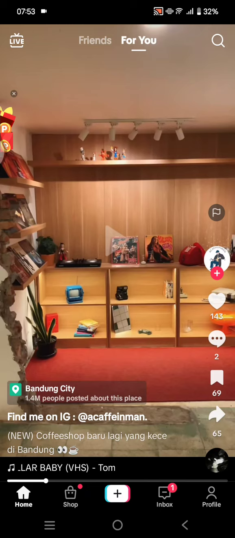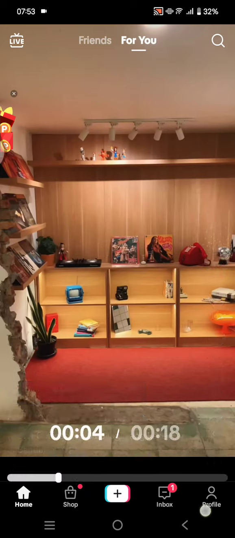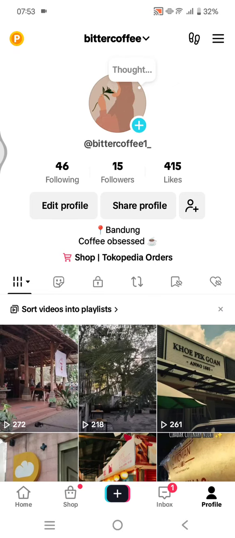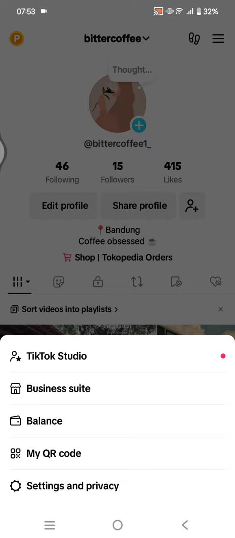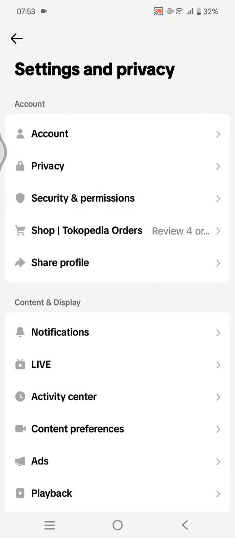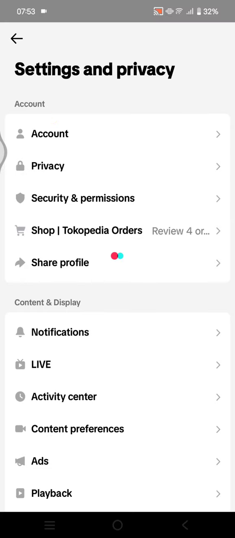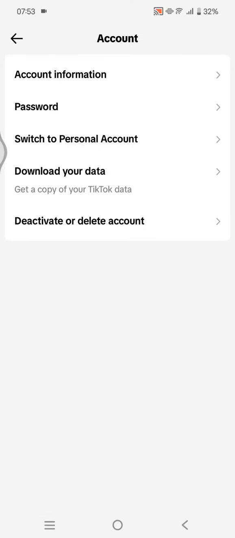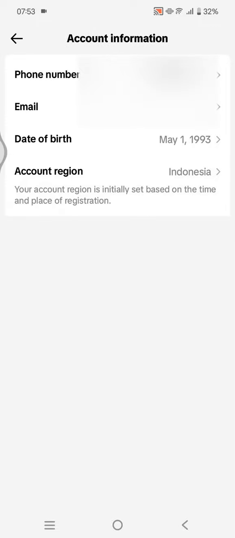After you open the TikTok app, you can just go to your profile and then click on the three lines icon at the top right corner, and go to Settings and privacy. And in here, tap on Account, then go to Account information. Okay, and in here there will be this date of birth option. Tap on that to change it.